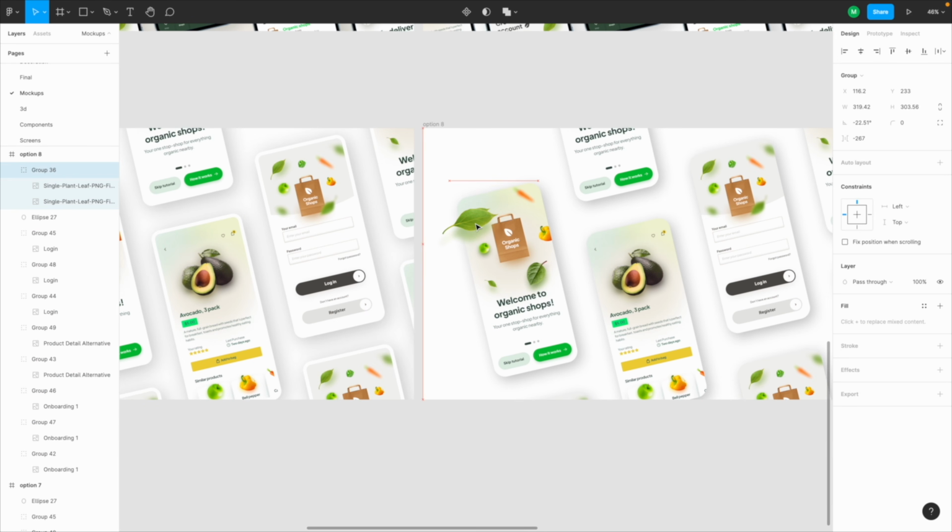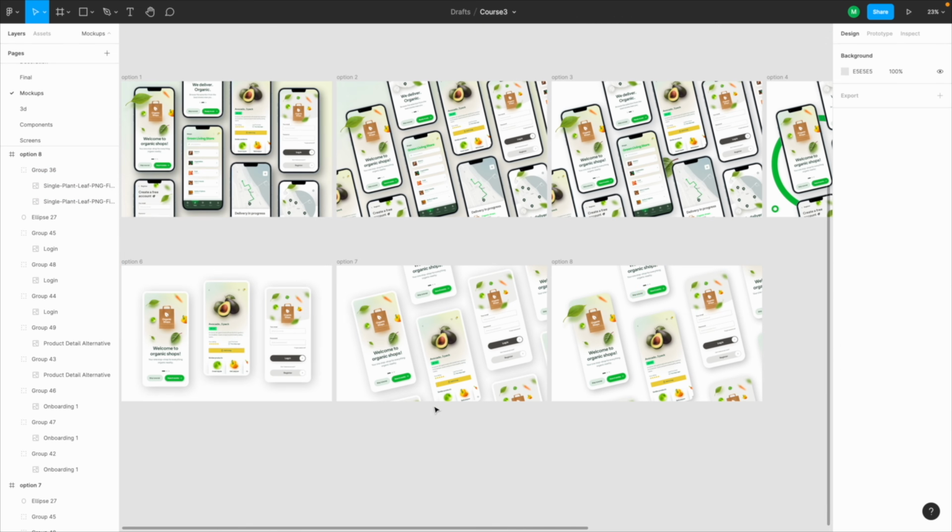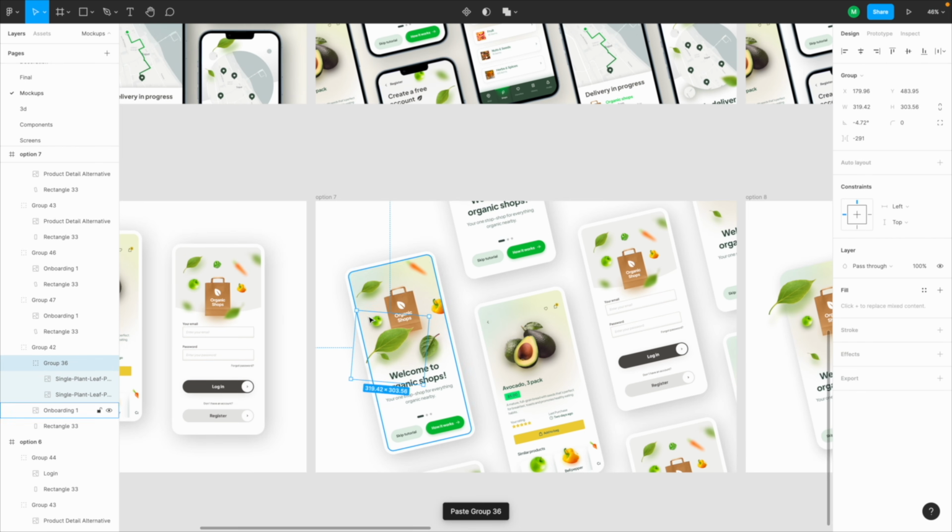So it probably would be better if we could go back to the actual screen and then modify it that way. And just to have a nice touch, I'm gonna paste that leaf again and make it larger and then cover the leaf that we had on the main screen. And then we can also paste it on this screen too.